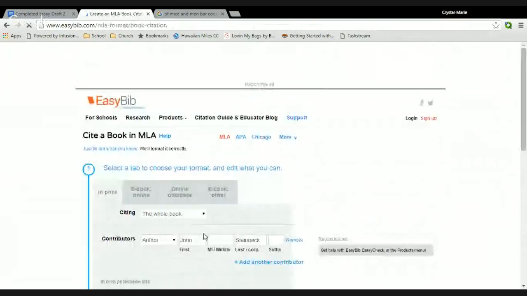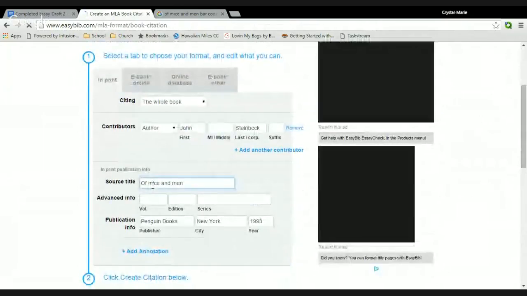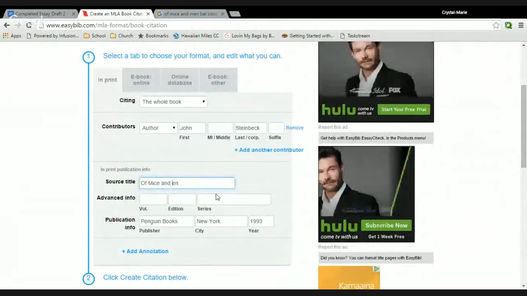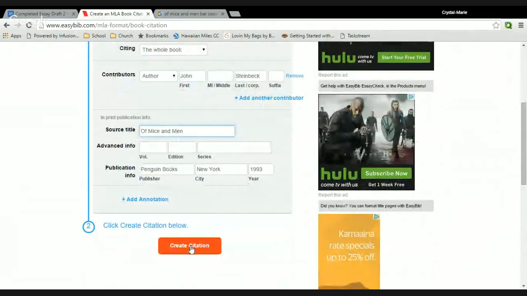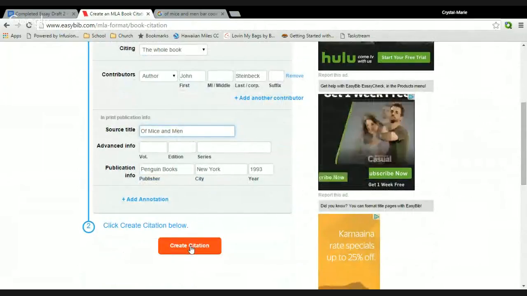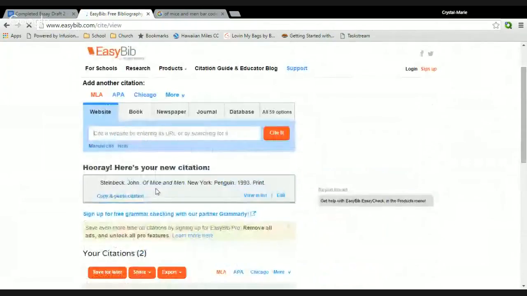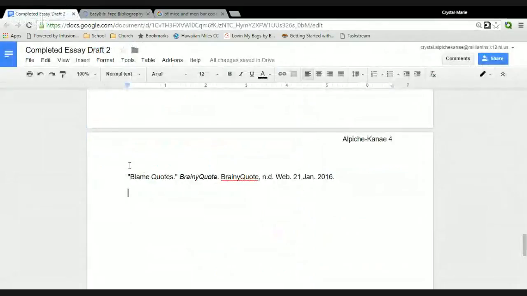It's the whole book. My author is John Steinbeck, so that's correct. My title is wrong. The reason why it's wrong is because the M's are not capitalized, so I need to make sure that my M's are capitalized. The rest of this looks right. I'm going to go ahead and click Create Citation. Okay, then my citation comes out. I'm going to copy and paste citation. It says it's copied. Go back to my essay, and I'm going to put that in.